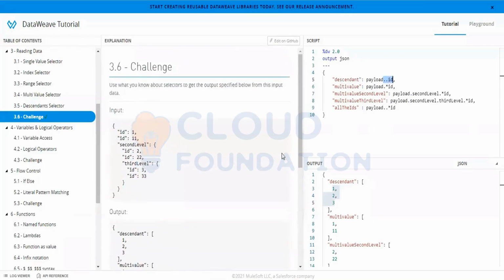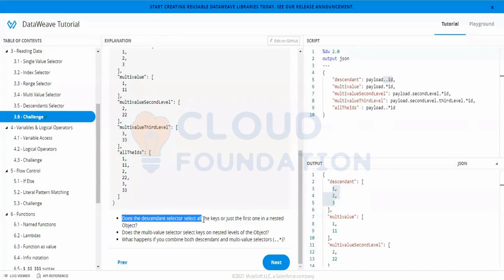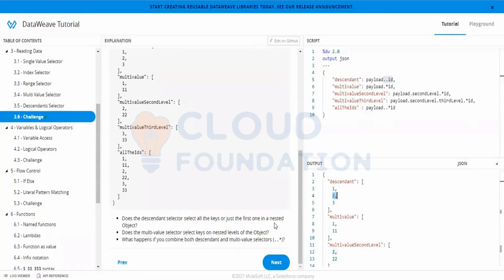Okay, this is an example. We've been able to select the items which are in different levels. It's fetching the items at different levels, but it is fetching only the first matching one. Does the descendant selector select all the keys or just the first one in the nested object? Even though there's an ID in the second level, user ID, it selects only the first one. So the answer is, it is selecting only the first one.